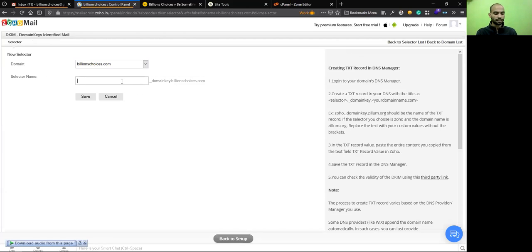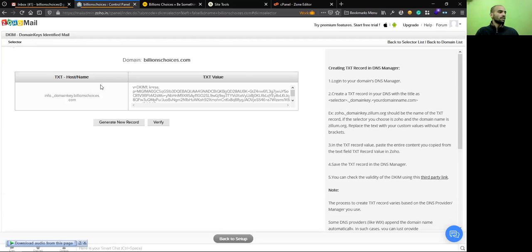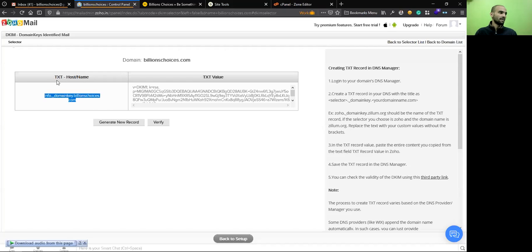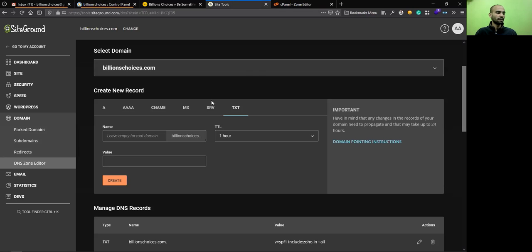Let's just keep it info. No need to keep it anything very specific. I am just keeping it similar to the email. So let's keep it info and save. Now you have created your own name, and now you need to enter this in a DNS entry. For DKIM as well, we need to create a TXT record in our DNS manager.